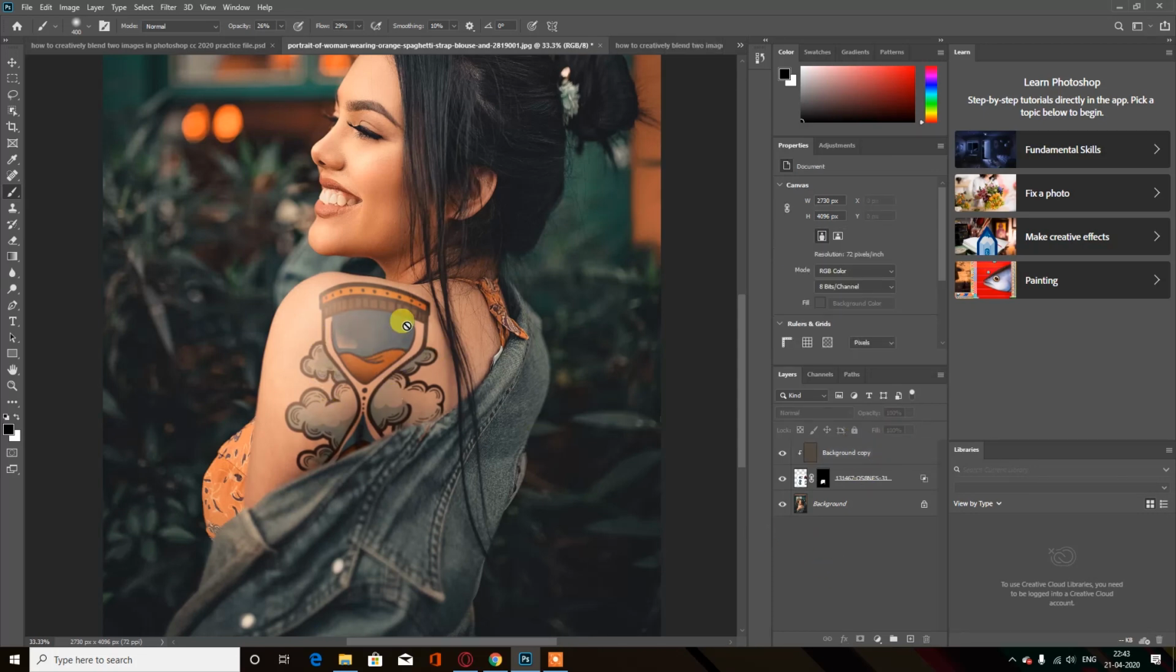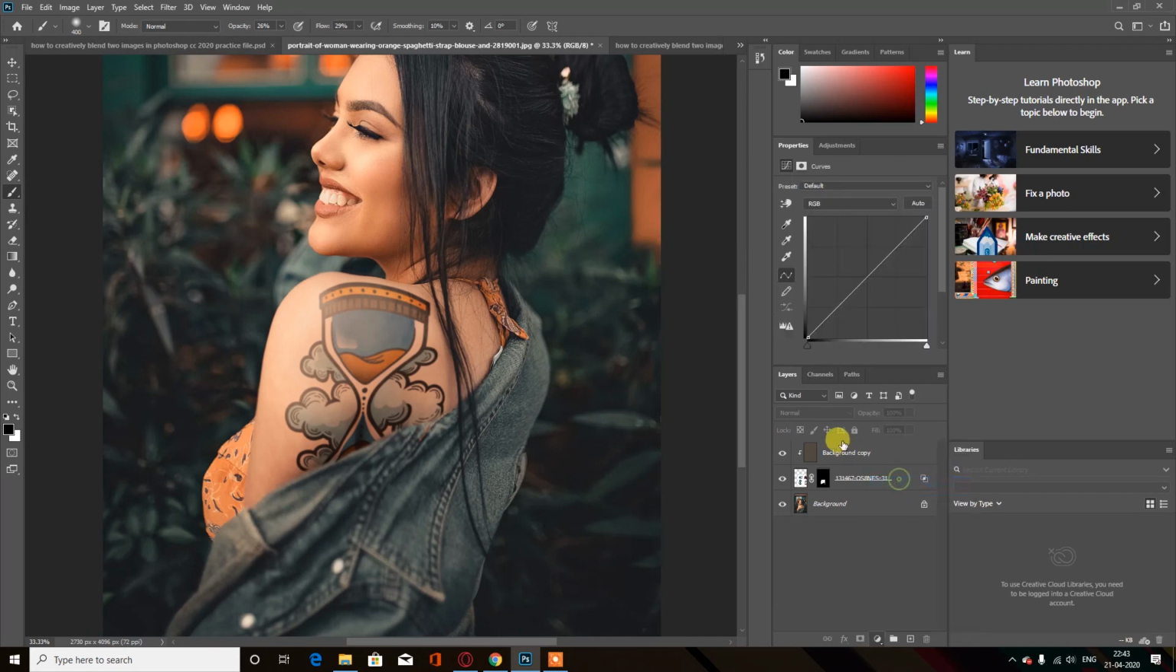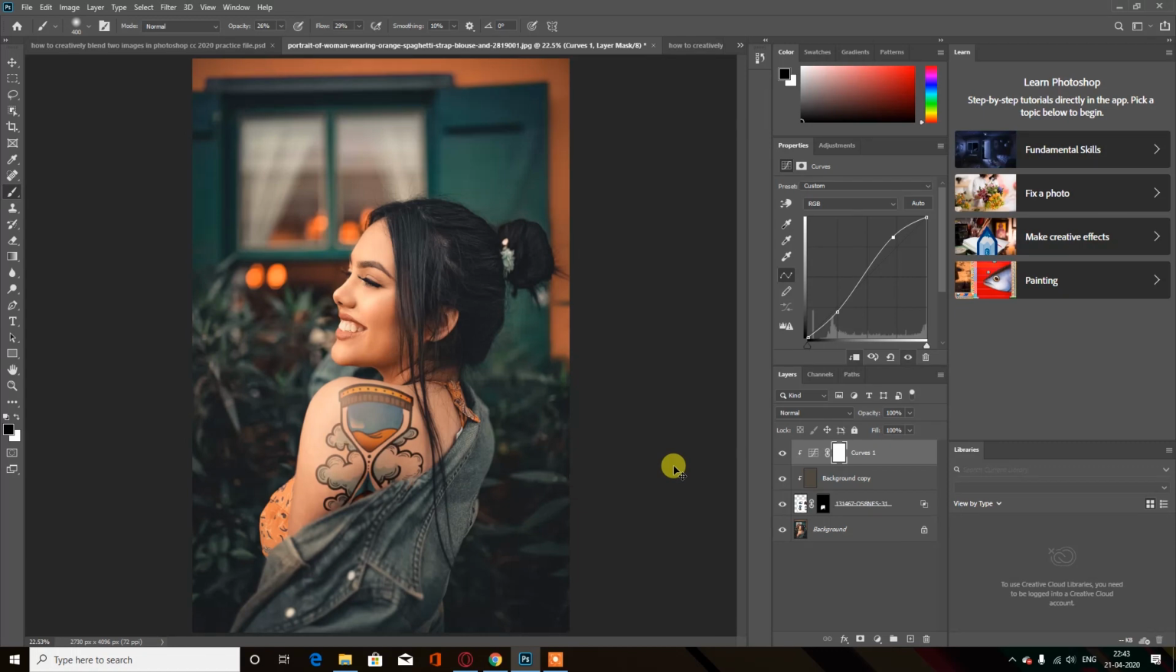Now at this time the tattoo is looking very dull. For that I am going to use the Curves adjustment with the clipping mask. Here increase some shadows, and also I am going to increase some highlights here like this. So now you can see how perfectly we have composited this here.